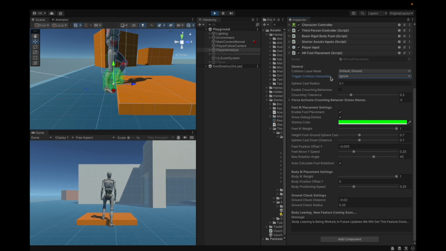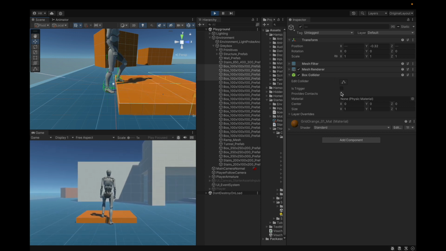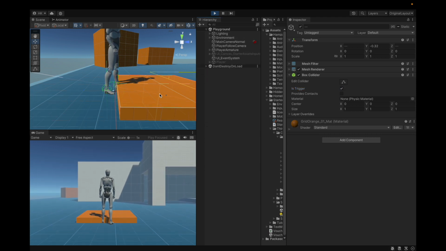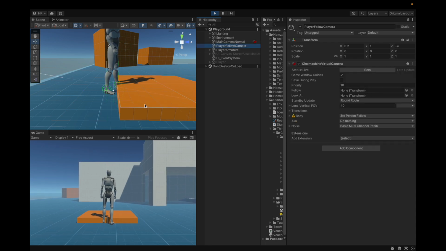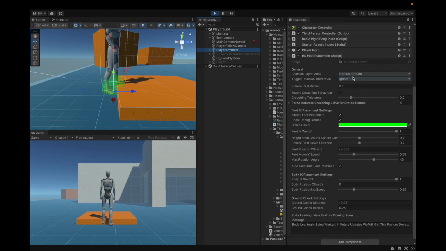The next one is trigger collision interaction. This is another simple one. It's also something like layers, but it's basically should the feet check for triggers. If you say use global, it's going to check somewhere in the project, I think. But right now it's set to ignore. So if I select these objects, all of them, and say this is a trigger, you'll see how it ignores it, like there's nothing in front. But if I select my layer again and select use global, then you can see it's actually enabled.